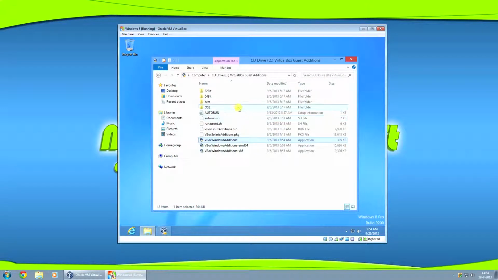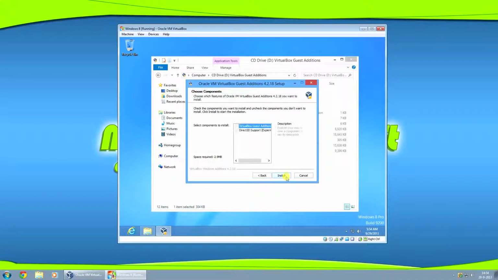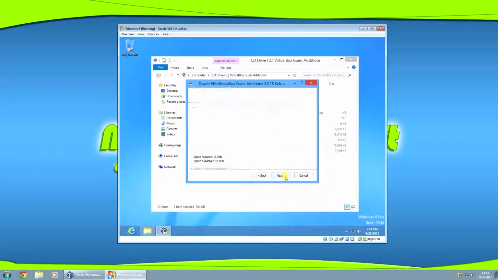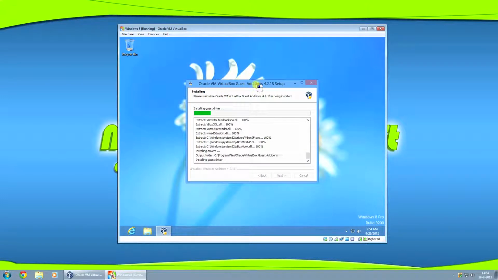Hit yes. Give it the rights to modify things on your computer. Oh, it just popped down there. So this is the Guest Editions installation. Just click on Next, click on Next, click on Install, and it will install all the drivers you need.